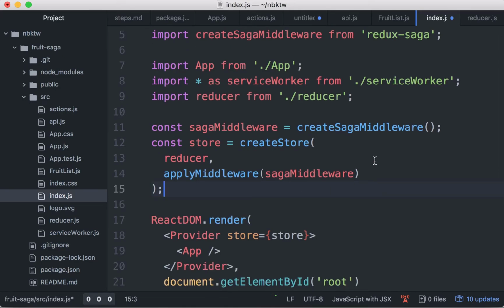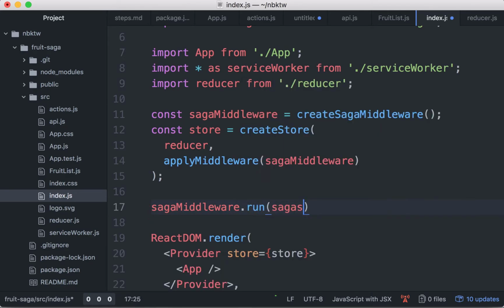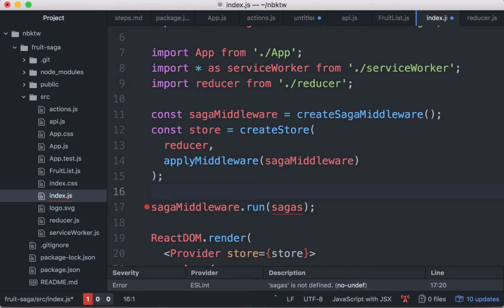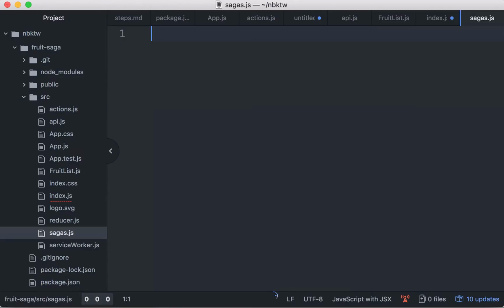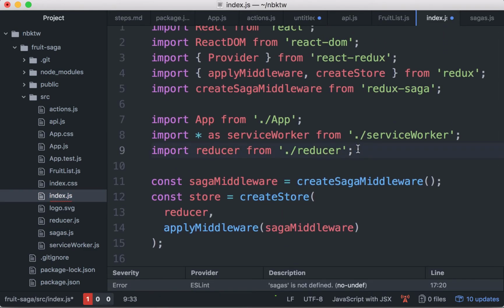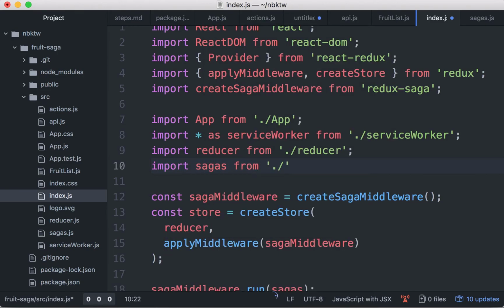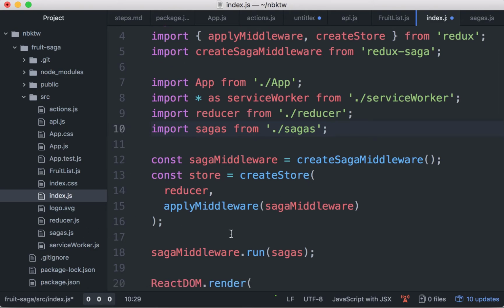That's great, but we also have to do something extra for Redux Saga. That's called running the sagas, but we don't have any sagas yet. But we can call sagaMiddleware.run with some sagas. Let's just pretend there's a variable called sagas. Let's define sagas. Let's create a new file right here called sagas.js. Now before I go into the implementation of this, let's backtrack a little bit. Back to index, and let's import sagas from ./sagas. So this file is going to contain all our sagas. Sagas are like generator functions that define a behavior for our middleware handling of the actions. So we got that defined.